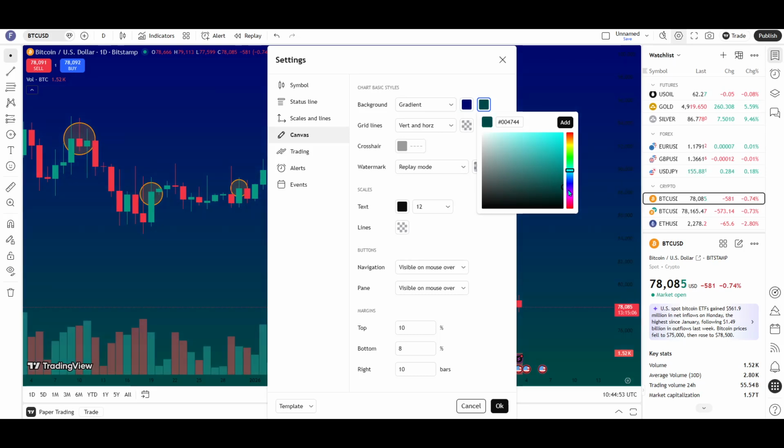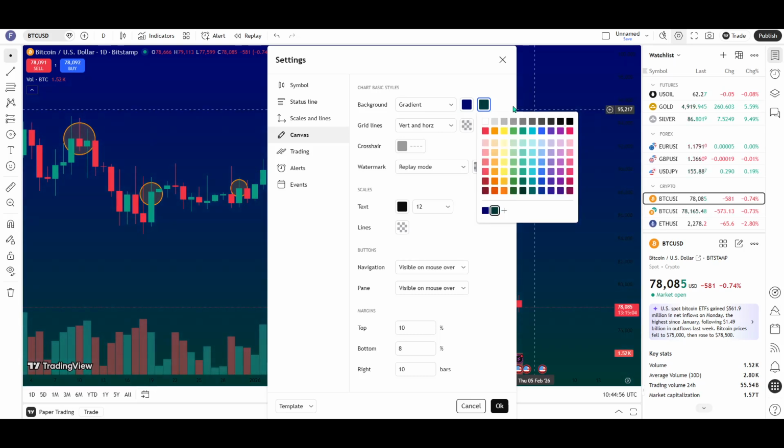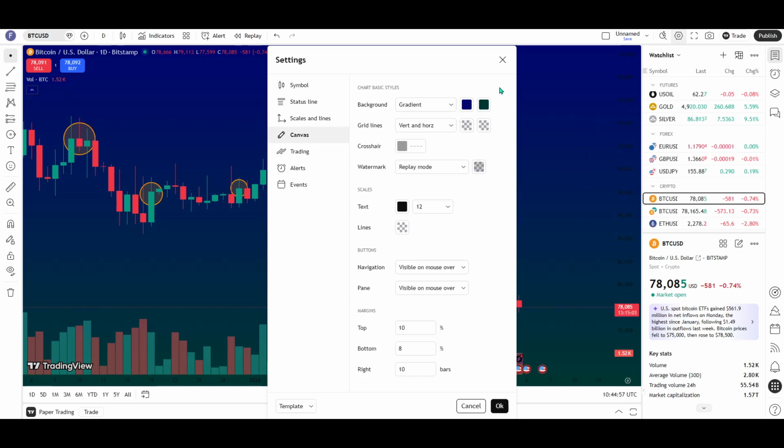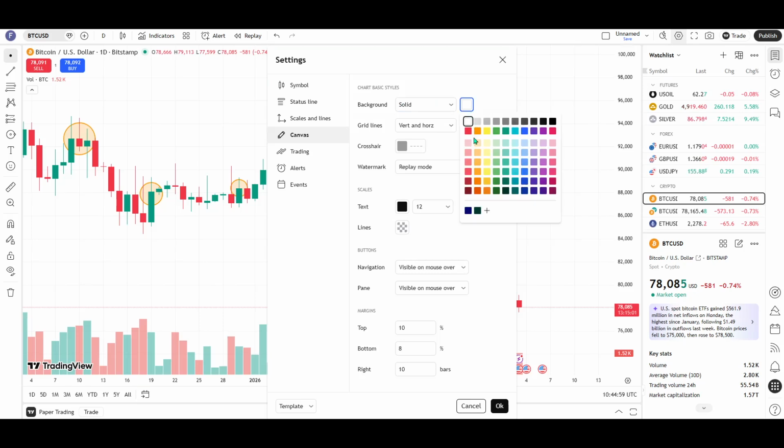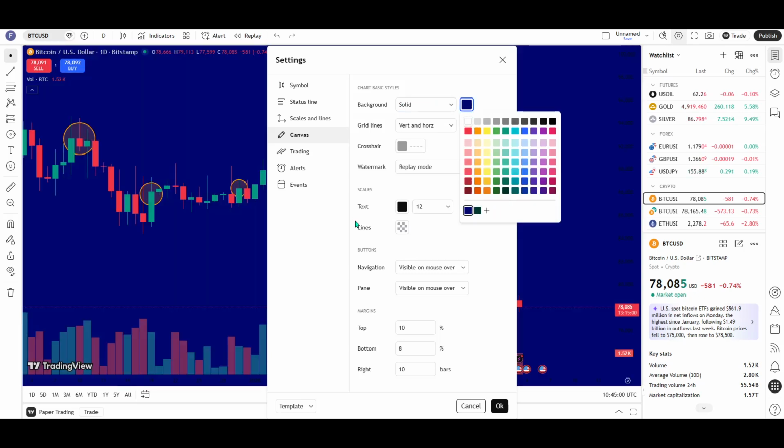There's no extra save button for this change. TradingView remembers your selection in the current chart layout. If you ever want to revert, you can return to the same background setting and pick a different color just as easily. And that's it.